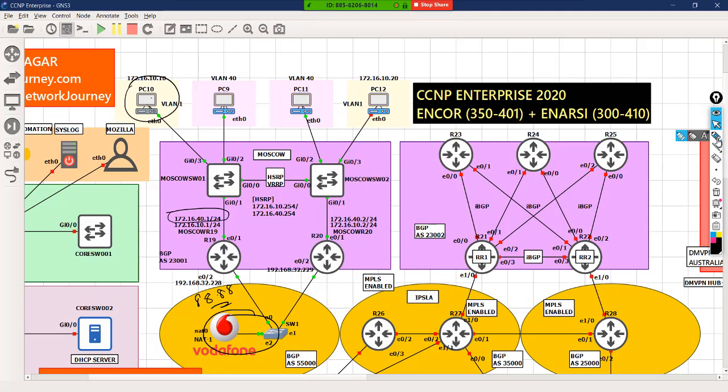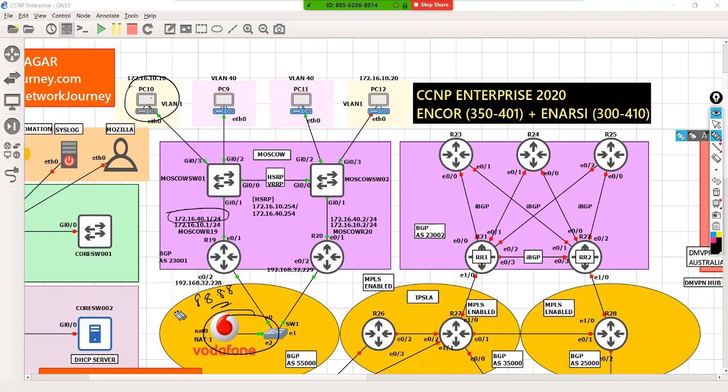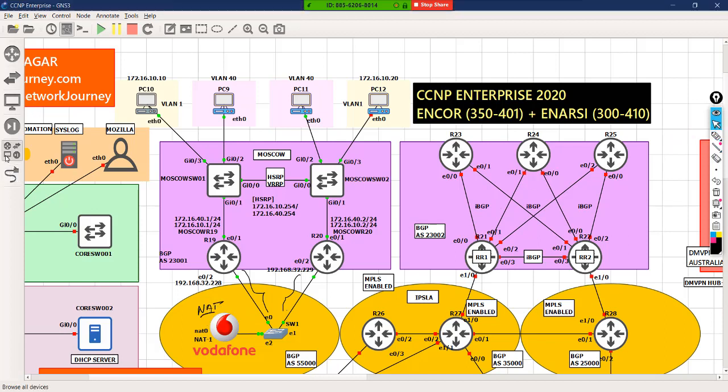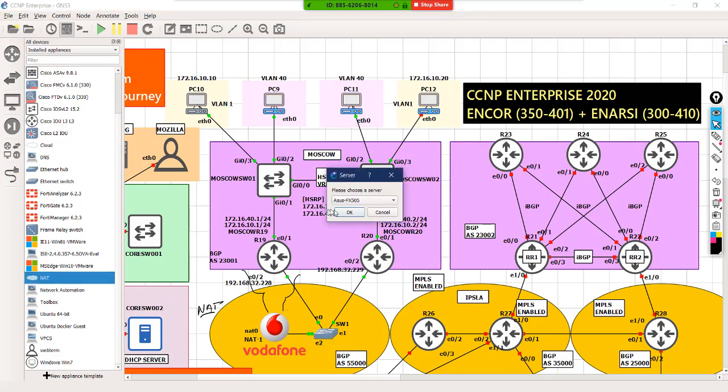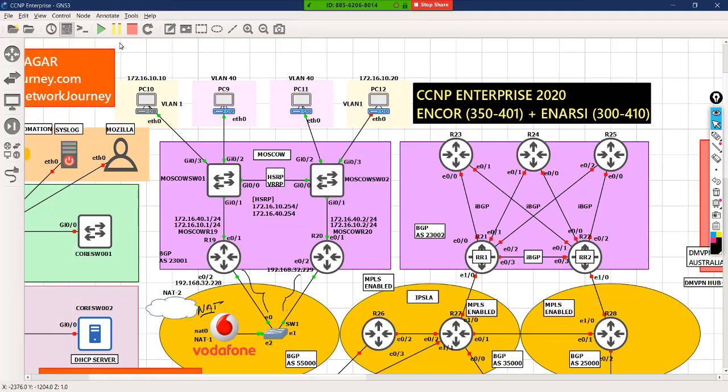And if you're wondering how I'm able to reach 8.8.8.8, that's because on the uplink side, I made use of a NAT adapter. Okay, I'm running a NAT adapter. That's nothing but, from the available list, I just took one of the NAT adapters. I placed it on my topology and I just changed the icon.